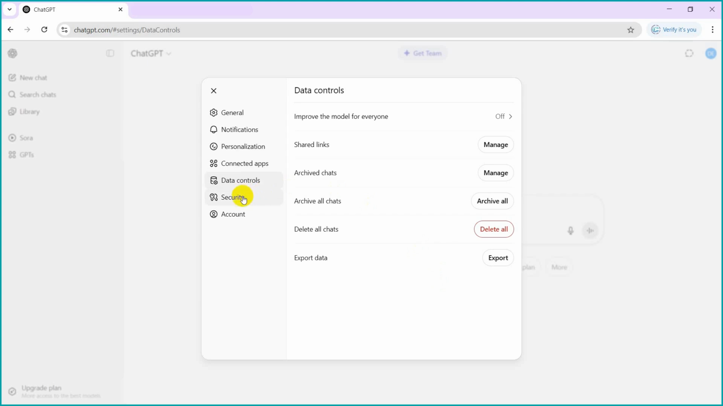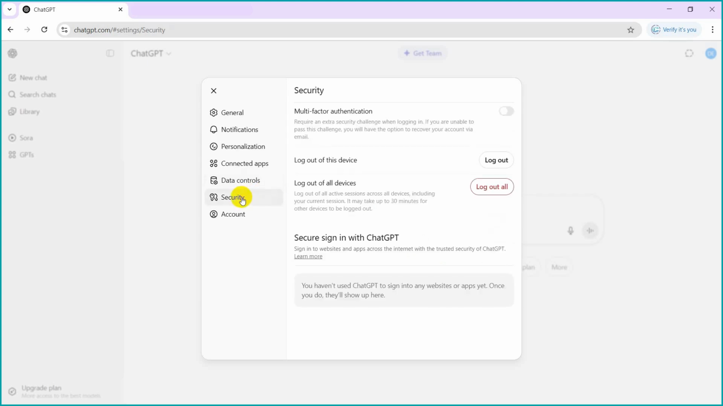In the Security section, you can enable multi-factor authentication for extra protection. This is recommended for personal users. You can also log out of all devices, or just the one you're currently using. For more information, visit the OpenAI Help Center.